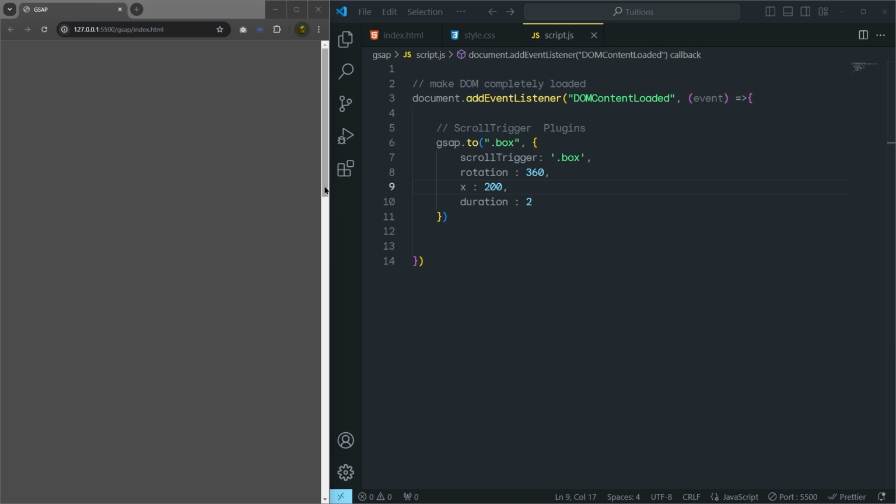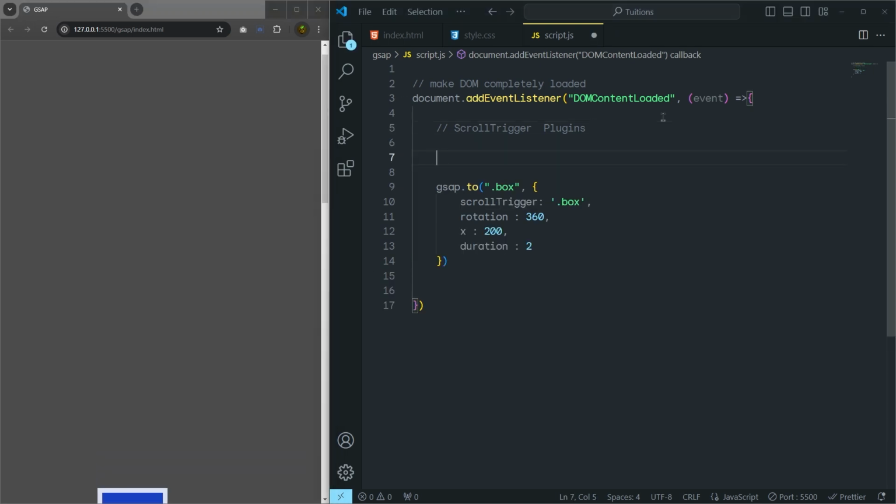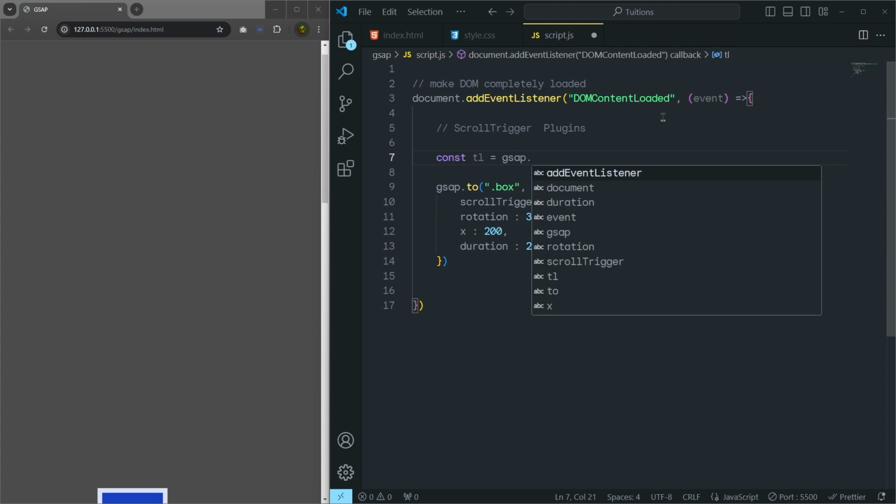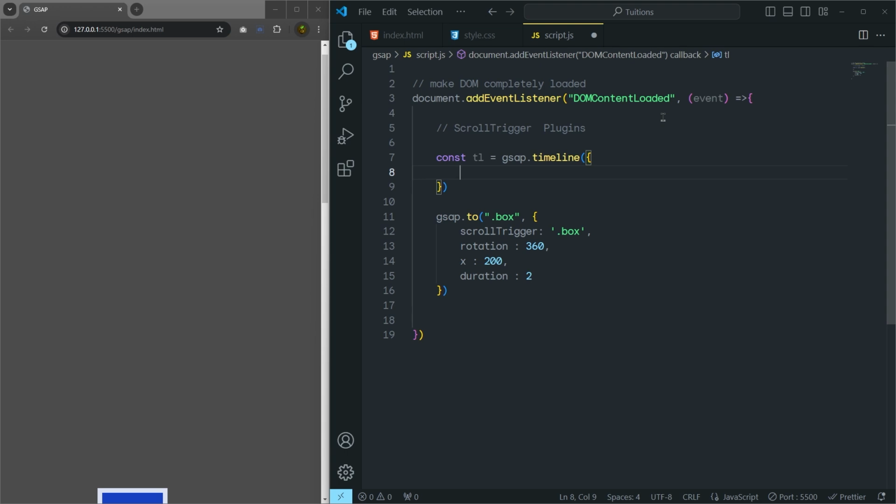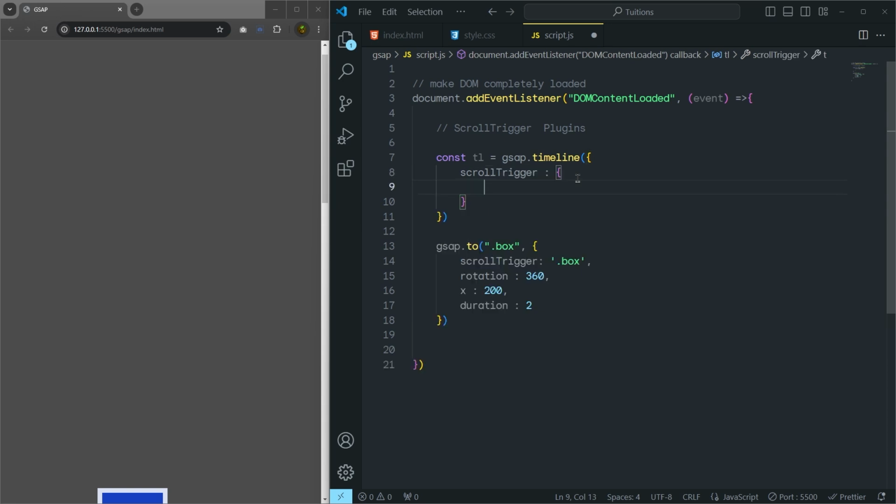Now what if you want to reverse this animation? At the top, instead of using just tweens, I can use here const tl, the timeline, and then say gsap.timeline, and in the timeline here I'm going to call this scrollTrigger. So I'm going to call here scroll, and then I'm going to specify the trigger element, which is box. And now I can get rid of this scrollTrigger right from here, and then instead of gsap, now we have to use this tl here.